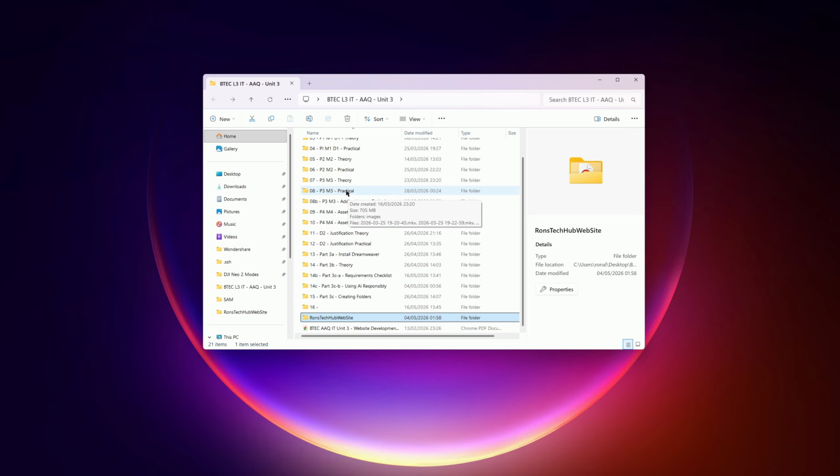So this first part here is just going to be showing you how to create your folders. So step one, just create a brand new folder wherever you want it to be. And inside of this folder, this is where you're going to have all the files for your website.